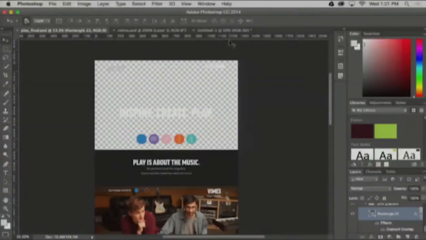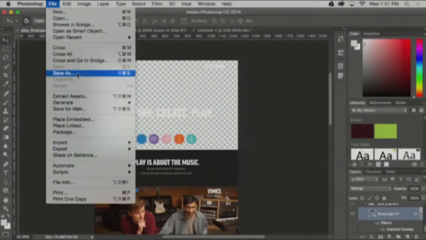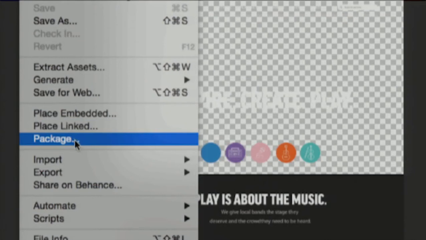I'm going to go in and place an image, okay? And you can see that I'm designing right now at about 1200 wide, which is just regular old resolution. I'm going to go to File and go to Place Linked and Place Embedded. These will automatically create a smart object for us. If you paste in, it's going to be a smart object by default. If you look right here, we also have a package command, which grabs it all, just like InDesign.